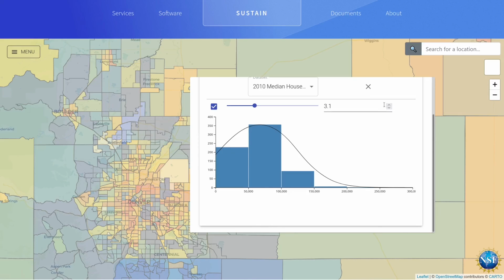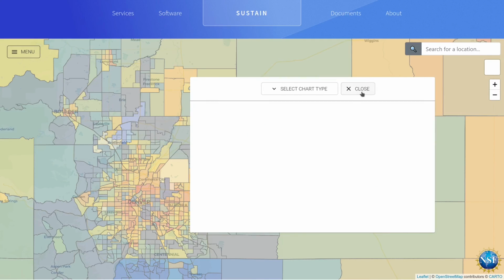When you're done plotting, you can click this button here to remove the histogram, and now the charting window is ready for use for any other kind of chart. And this concludes our exploration of Aperture's histogram.